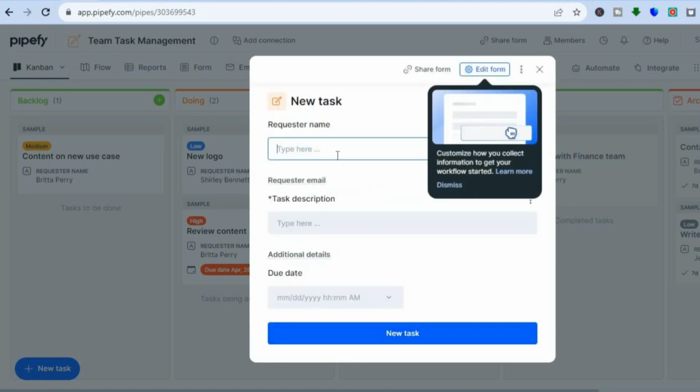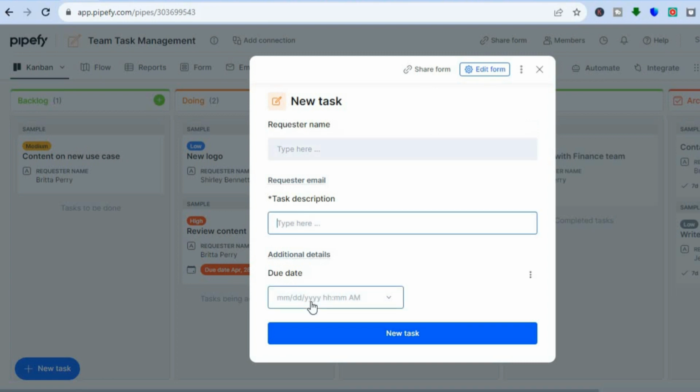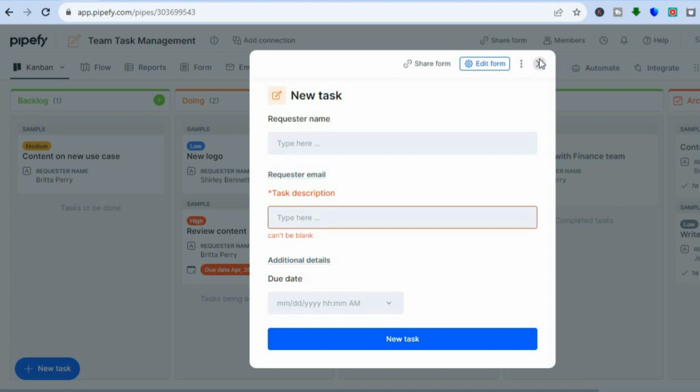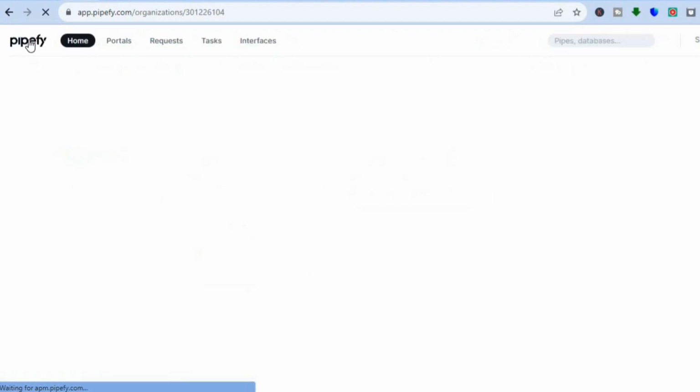And you can add your new task by tapping in the bottom left hand corner. And from here you could enter the requester name. Then you can enter the task description and the due date right here. And after you're finished, you'll simply tap on new task at the bottom of the page to save your changes. But let's close out of that, and we're going to go back onto the home page.